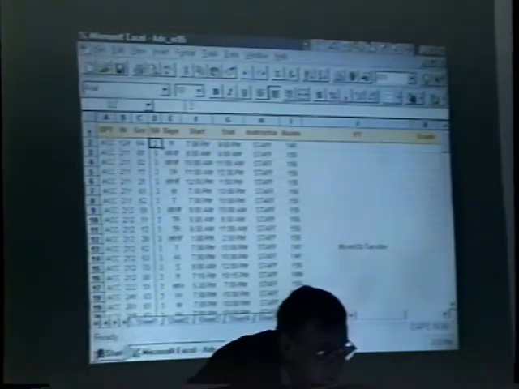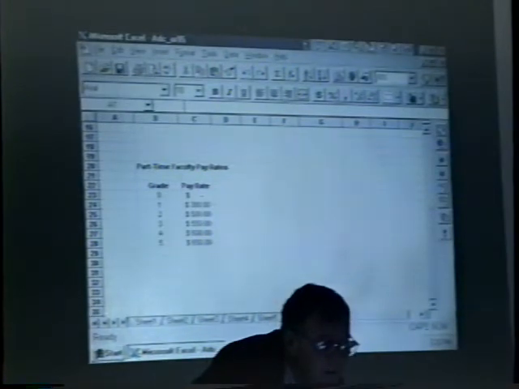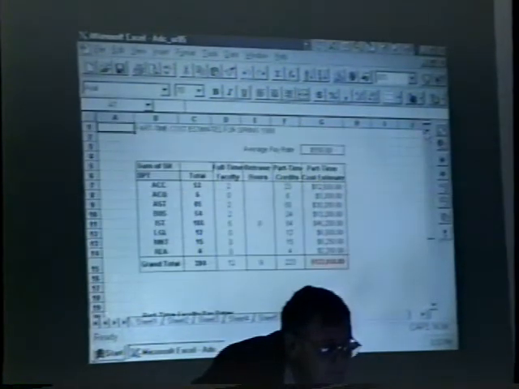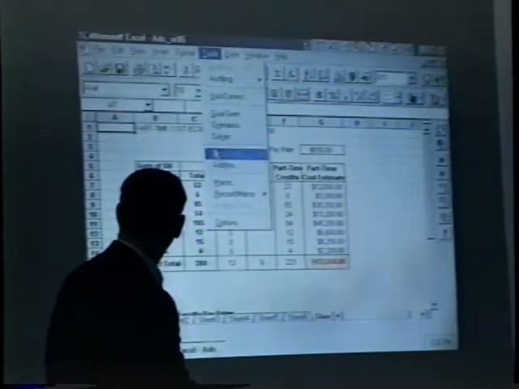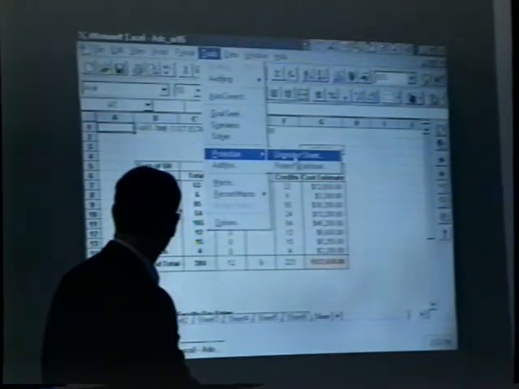Okay, one more sheet. Okay, now I've got to explain what it is. This is a combination of two things, and bear with me. Let me turn my protection off.